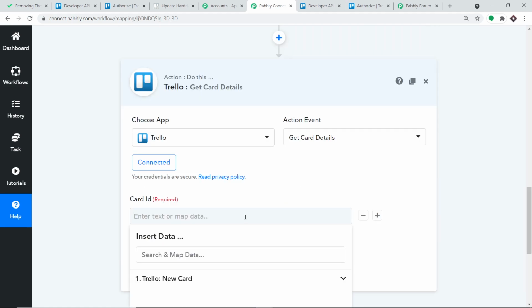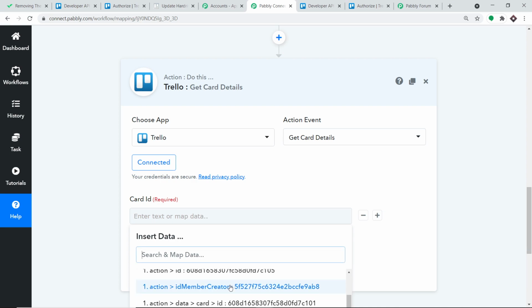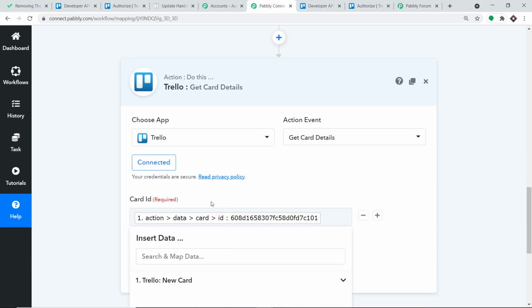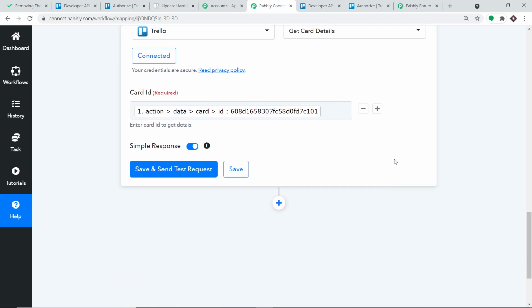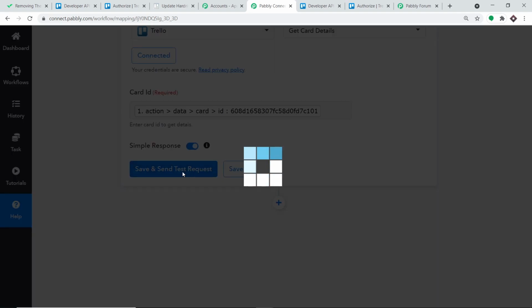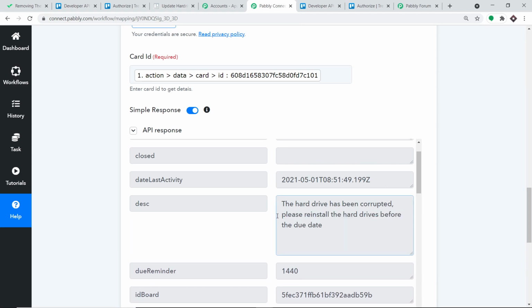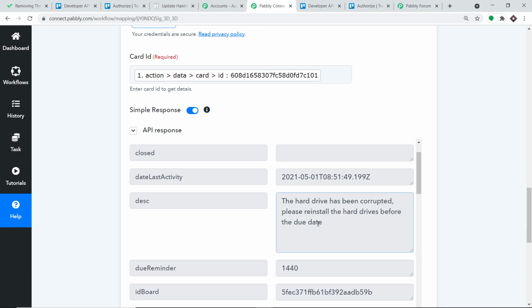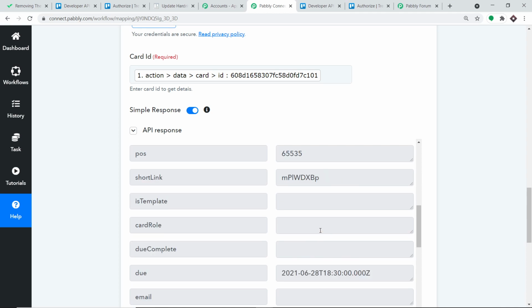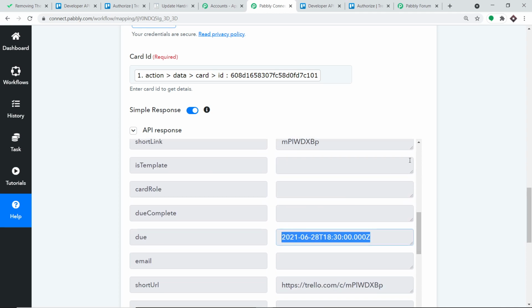So to do that, let me just click here. And from the first accordion, we are going to enter the detail. So the detail is action data card ID, this one, okay, and we have mapped it. So all we have to do at this point to extract the description as well as the due date is just click on save and send test request. So let me do that. Okay, so the API response is showing the description, okay, the hard drive has been corrupted. Please reinstall the hard drives before the due date. And we do have the due date. So where is our due date? Yeah, so this is our due date. Excellent. So basically we have got all the details. We have got the card name, we have got the card description, and we have got the card due date.